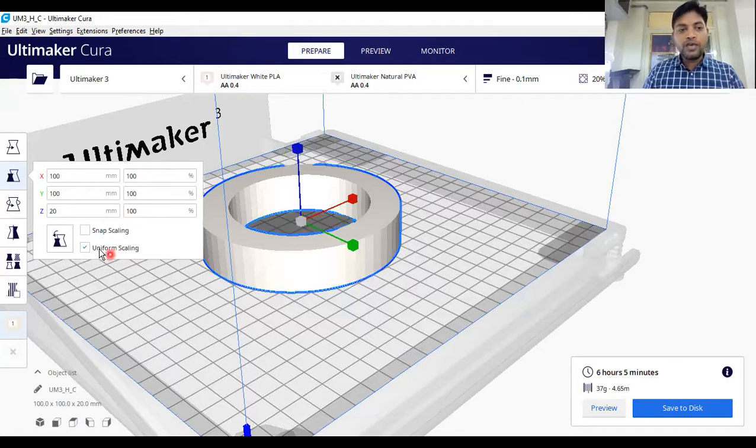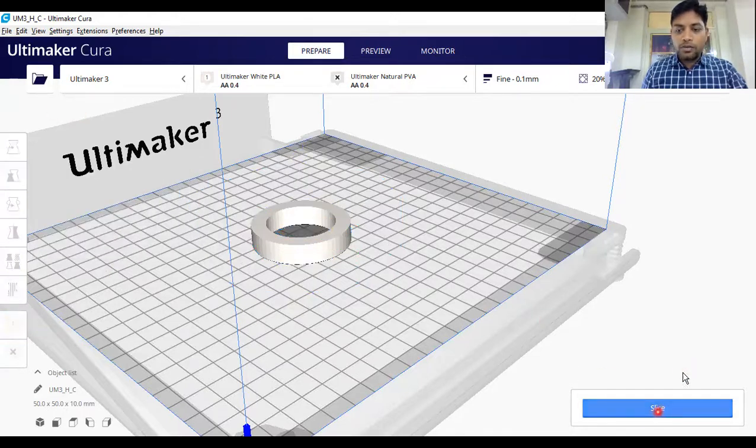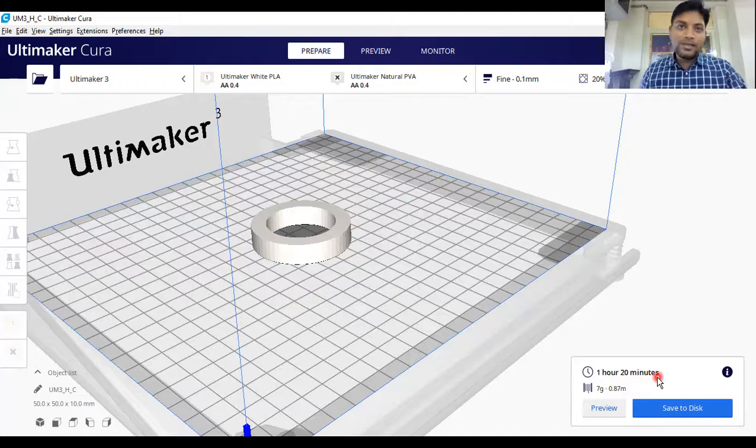Okay, so here we are choosing this uniform scaling, or if you want to go for something different in the x direction, something else in y, something else in z, so here you can go for snap scaling, but I'm choosing this uniform scaling. Okay, so I'm just selecting this, making it 50%, so it will be reduced like 50, 50, 50, right? So now let's go for a slicing operation to see how much time it will need. So it will take 1 hour 20 minutes, but still for this class or lecture it is more.